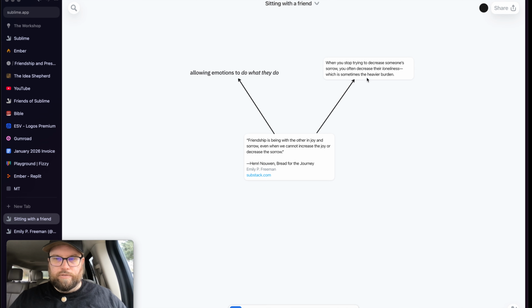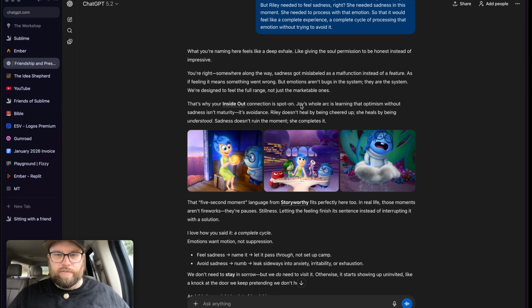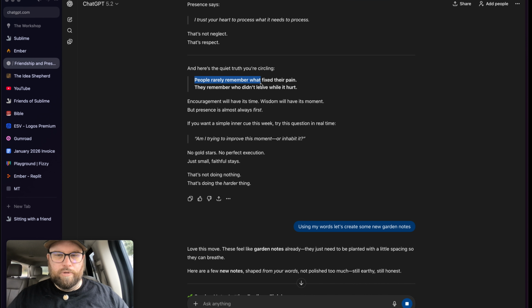As it relates to these responses in ChatGPT, a lot of it is like mining for gold, where I'm looking for these one-liners that I can add to my commonplace book in my notes app. People rarely remember what fixed their pain. They remember who didn't leave while it hurt. That's a cool line. I just don't know if it's true or not.